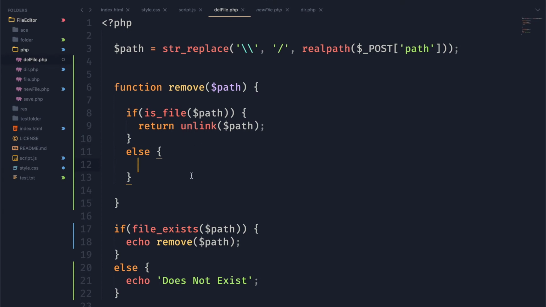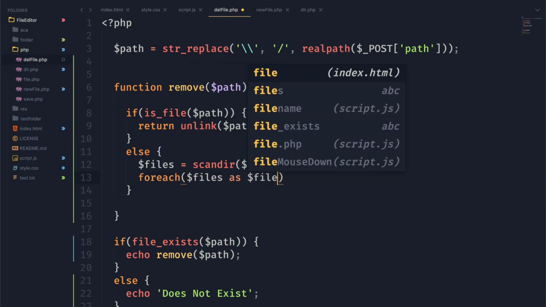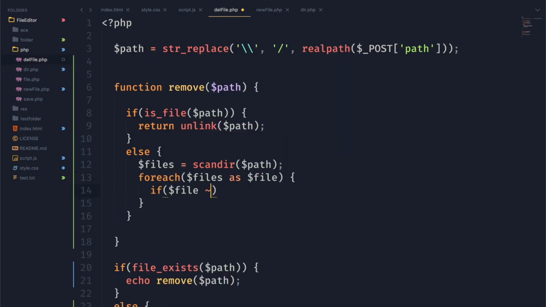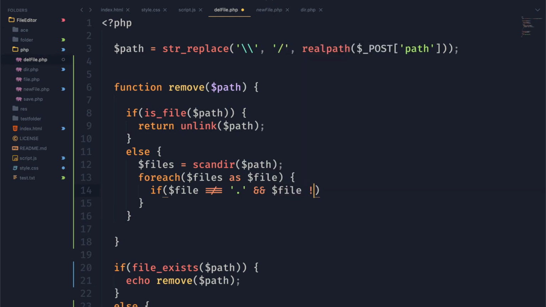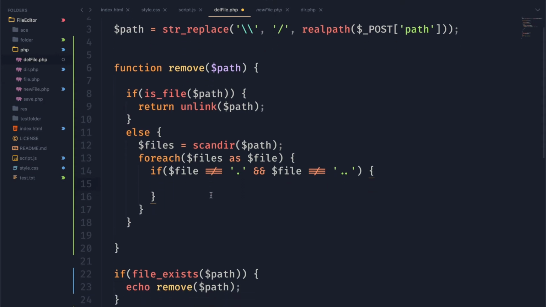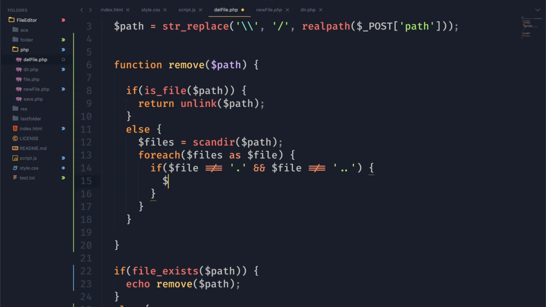Otherwise, we're dealing with a folder and we have to recurse through the folder and get all of its files. So to do that, we're going to use the scandir function and then loop through all of those files and delete them. First, we want to check if the file path is referring to itself or its parent folder, which would be signified by a dot or a dot dot. So we're just going to check if it's one of those, or sorry, rather check if it's not one of those. And then if it's not one of those, we can go ahead and actually delete it.